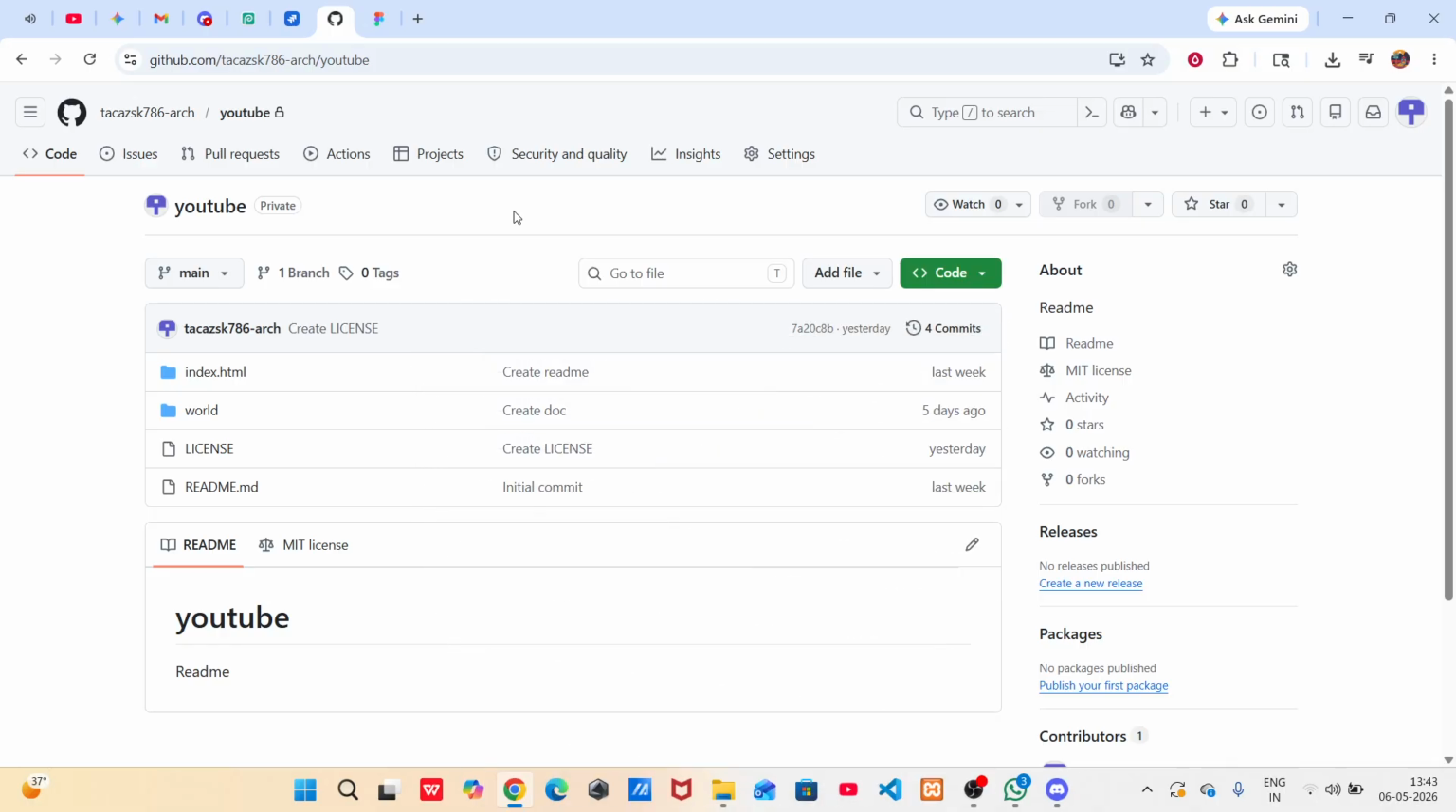Let's dive right in. First things first, you need to log in to your GitHub account. So go ahead and head over to github.com. Once you're there, enter your credentials and sign in. This is a straightforward process, but if you encounter any issues, ensure that you've entered your username and password correctly.